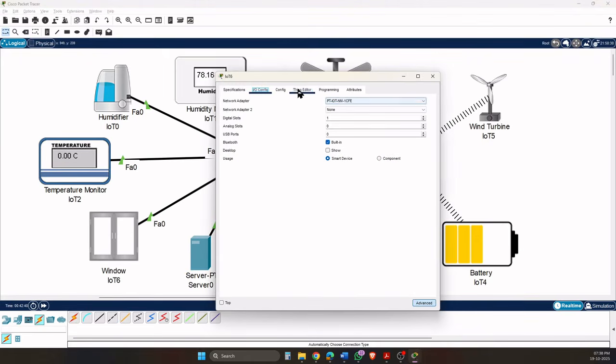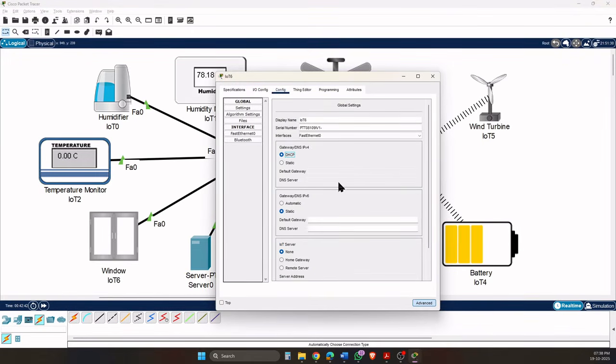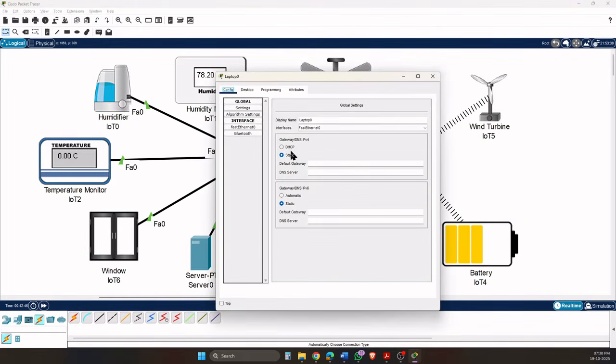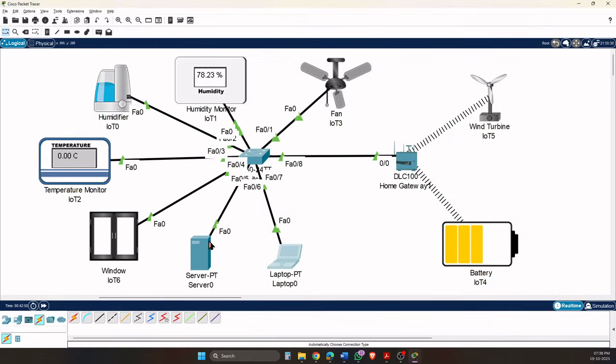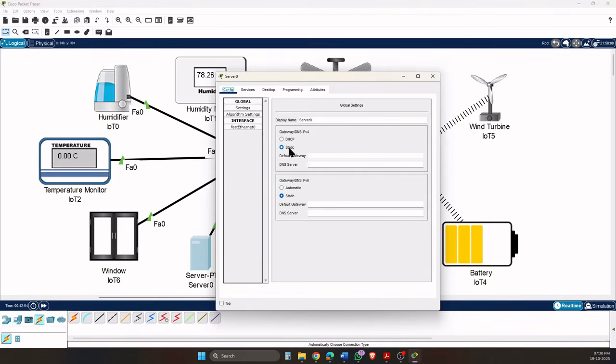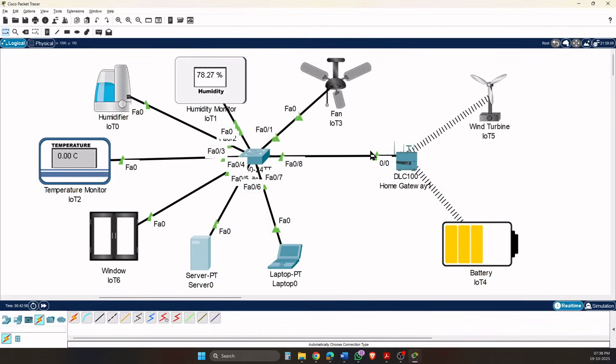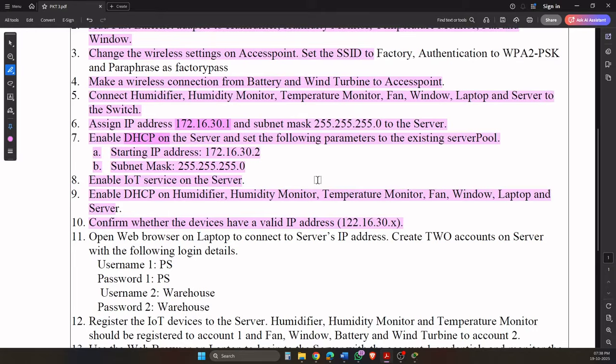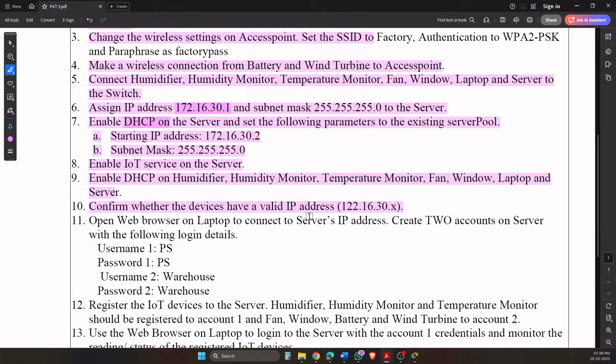Check for the window, DHCP, yes, done. And then lastly, the laptop. Right, then. So I repeat, not for the server. The server should be static only. So we don't need to change it to DHCP. If we change it, everything will get disturbed. Again, we have to set the IP.